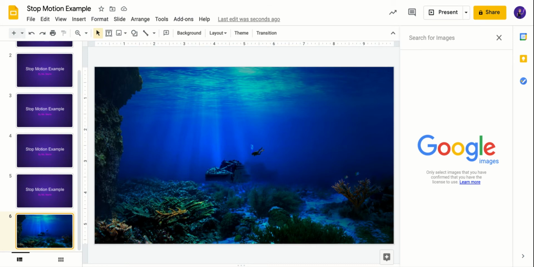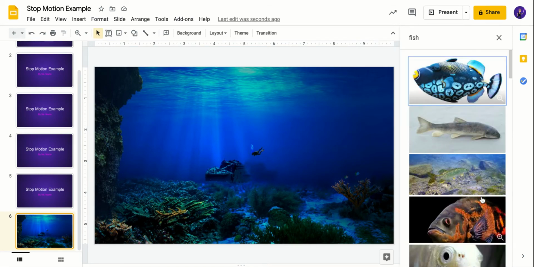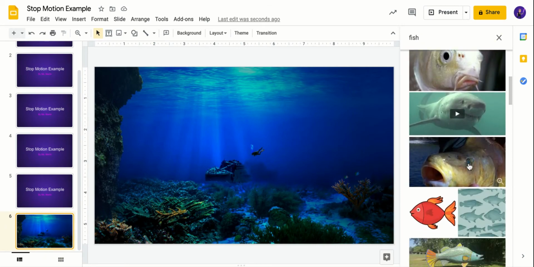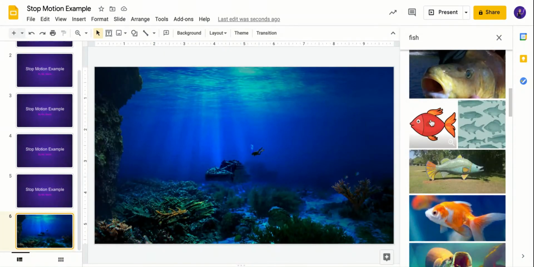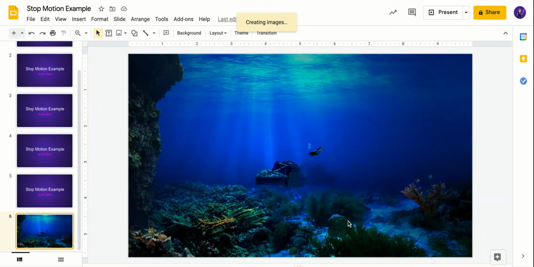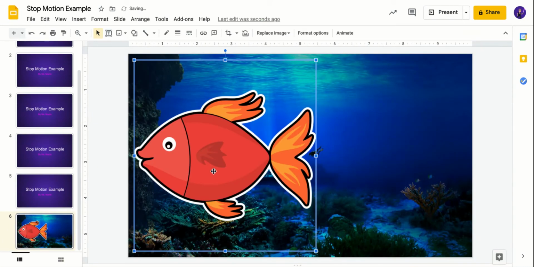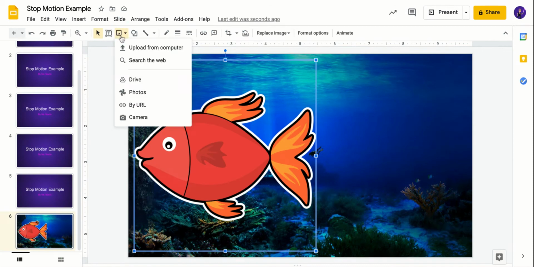Now, I want one of my characters to be a fish. I'm going to type in fish, and I have a bunch of options. Ooh, maybe I want this one right here. I can click on it and click Insert. This one actually works out okay because you'll notice that other than a thin white line around it, the rest of the background is clear, and that lets my background show through.